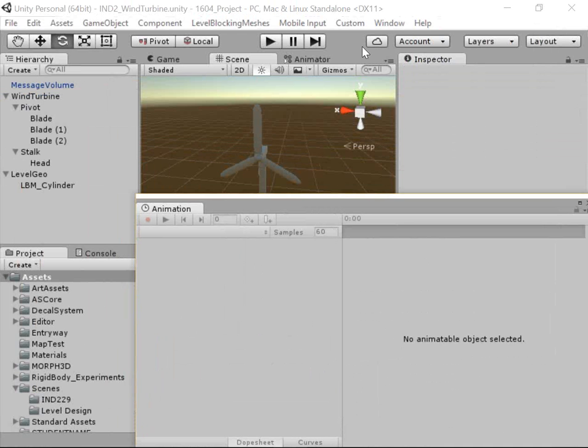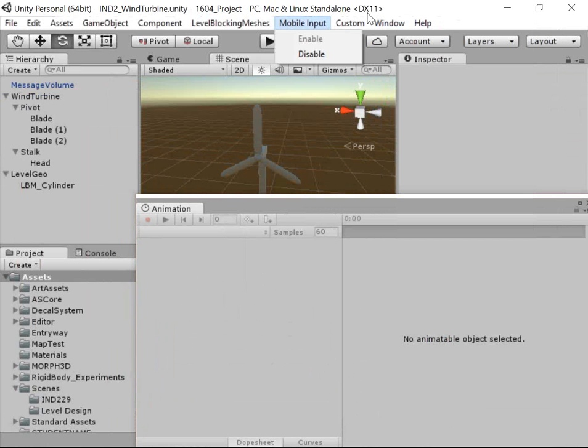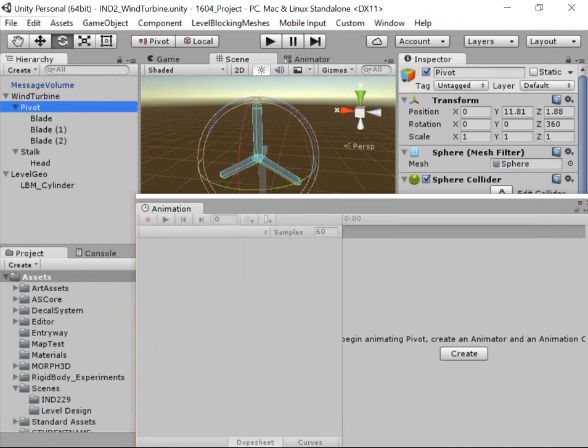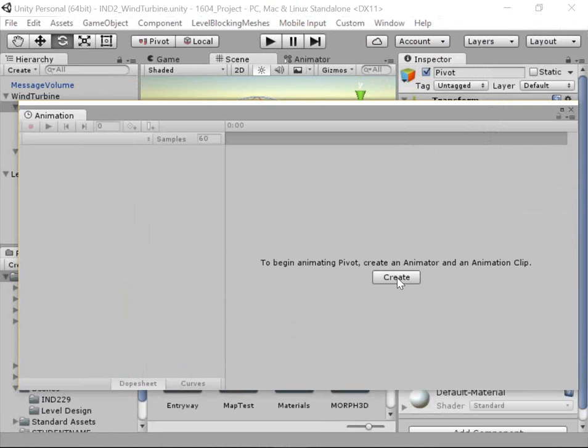Yep, the pivot, right? The animation window is Window, Animation. It's also Control 6 as a shortcut. So you select the pivot, sorry, and you'll have the blades in there. Now it'll say to begin animating pivot, create an animator and an animation clip. We're going to need both of those, so I'm going to go ahead and hit create.